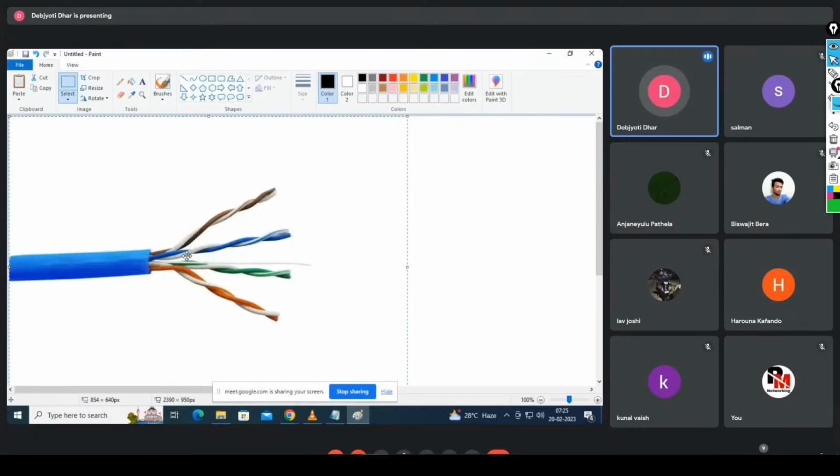Anybody can tell what is the purpose of using this blue pair? This is also an interview question. I have received this question in an interview.